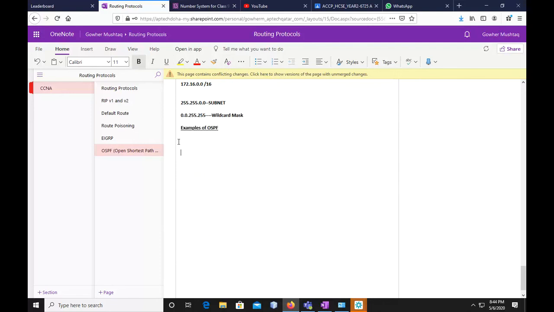Let's suppose, this is just an example. Suppose you are a network engineer and you have to configure a network of a building or of an office which is having the following requirements.